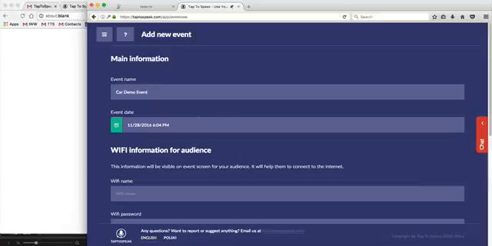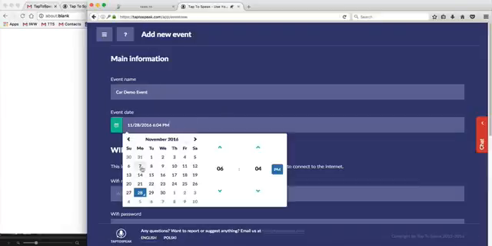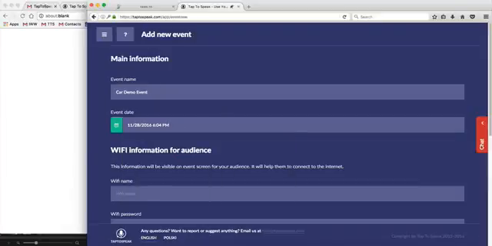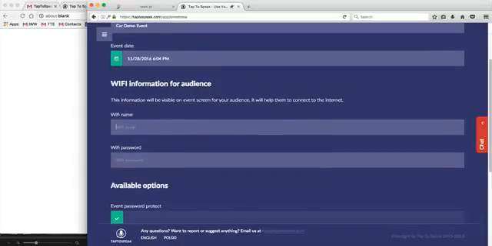And here, the person is able to specify the date when the event happens, so we'll just keep it right now. If there's Wi-Fi information, you can enter it right here. So for example, if it's in some kind of a convention hall, we'll just call it convention guest, and then the password. If there's a password, you can put it. If there is no password, they don't have to. So let's just keep it very simple.